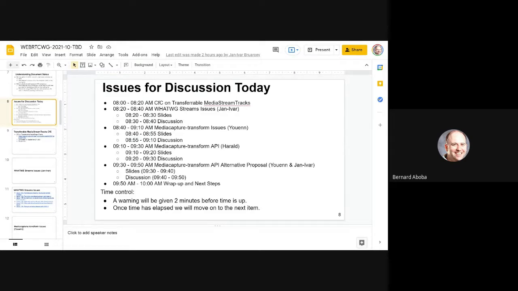Then UN had a discussion of media capture transform issues. So that's another item. And I think Harold would like to maybe present something on the transform API, the other proposal. And then we have an alternative proposal from UN and Yanivar. So this would be a meeting where we have 2 hours to get into all of this. It's quite detailed, in particular.